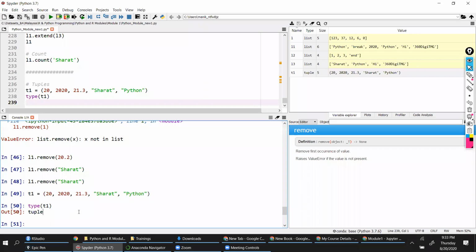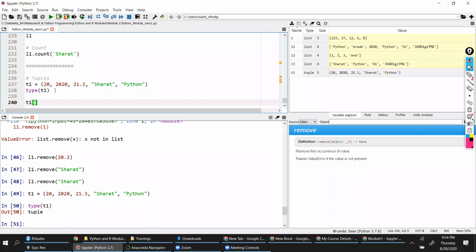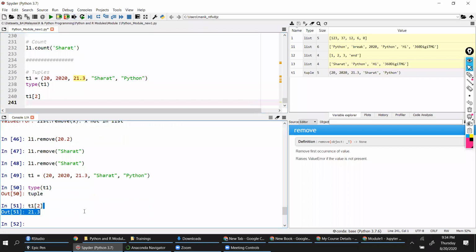Just like how we access the individual values in lists, the same way we access the values of tuples. The index remains the same. The value starts from 0. So if you say t1 of, let's say, 2, then this is going to give me 21.3, right?